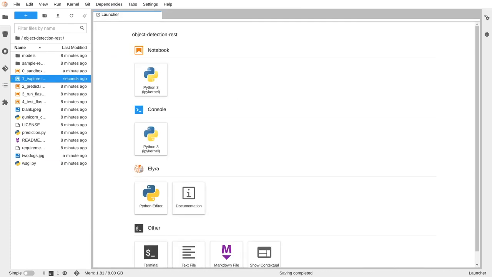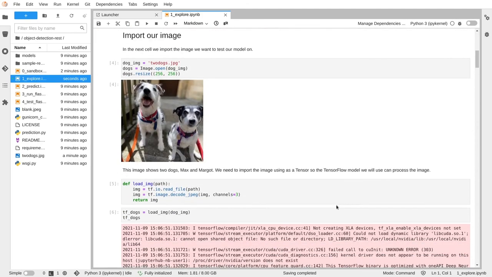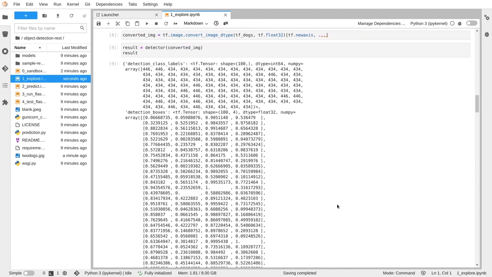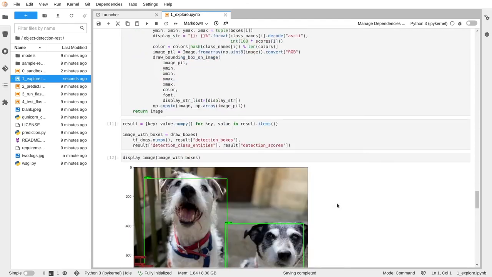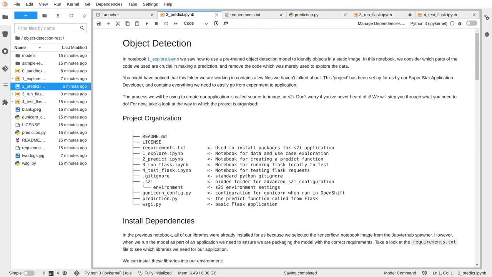Now that you know how a notebook works, let's go ahead and open up the Explore notebook. And so you can see an object detection model at work. Follow the instructions, and you should have the working object detection model making predictions for you and finding objects in pictures. The next few notebooks deal with serving our model as an API using Flask.